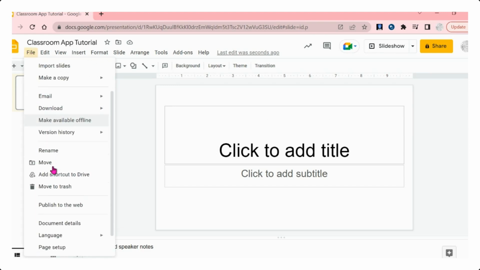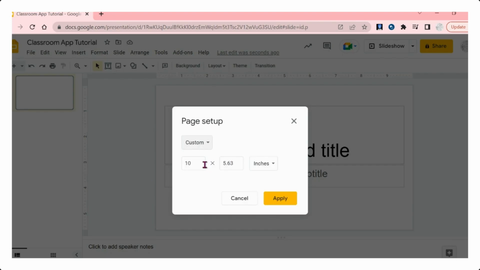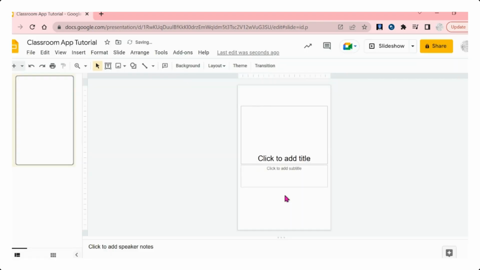We're going to go to File, Page Setup, change this widescreen to Custom, and our custom dimensions are now going to be 9 by 14. And now we have changed the shape of our pages, okay? And every page after this will have the same shape. This is so when it's presented on a smartphone, the formatting will be correct, okay?